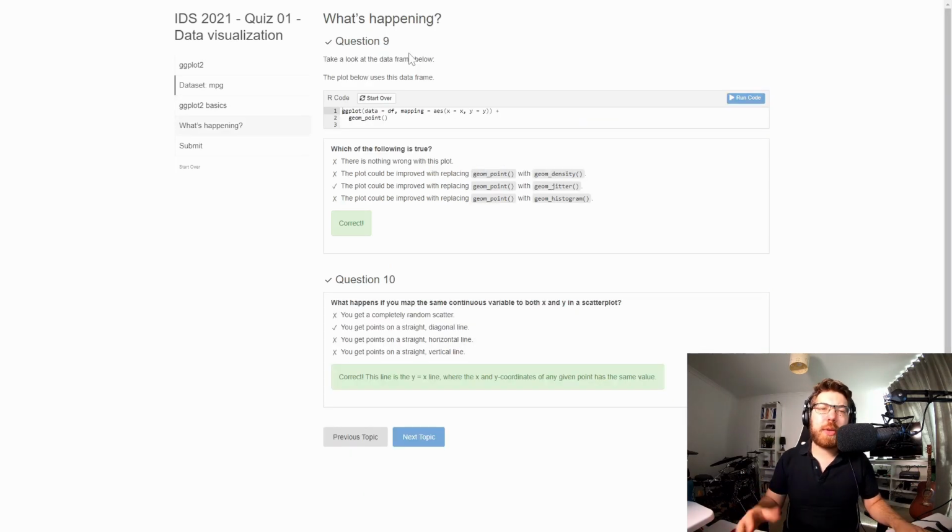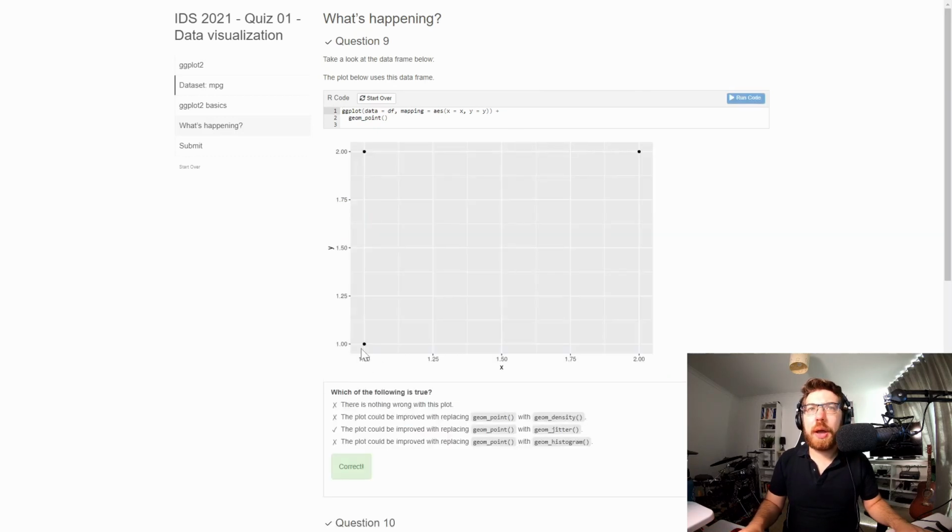Another question, the final one that I'm going to go over, is under the title of what's happening here. And so it says to have a look at the data frame below. And let's just run the plot to start with. We can see that the plot has 3 data points here. But it does say to take a look at the data. So let's have a look at the data and see why this is a strange plot.